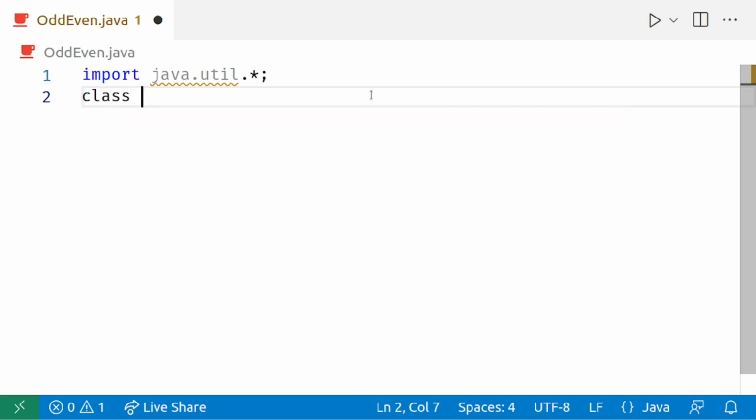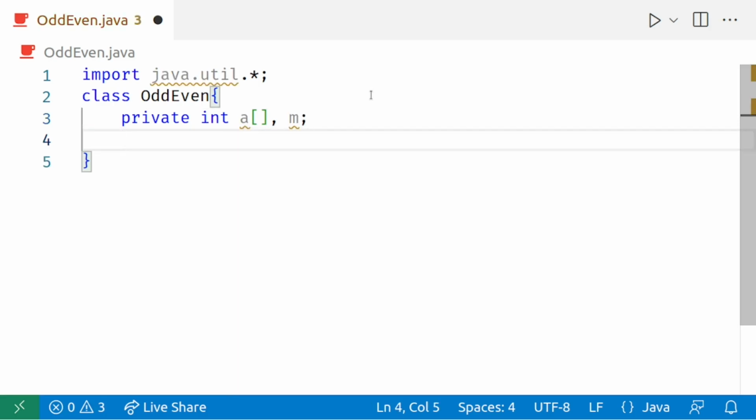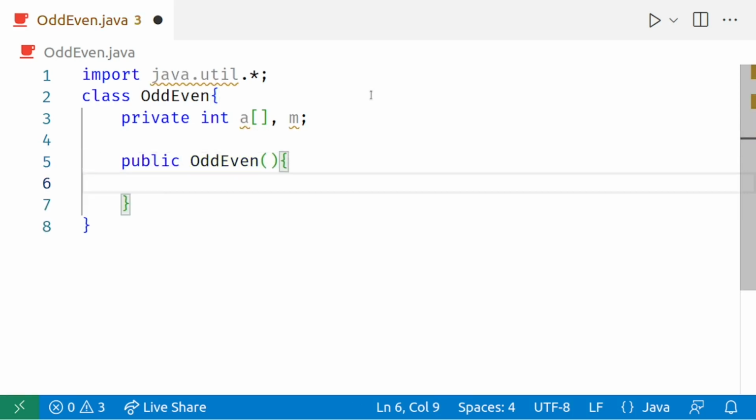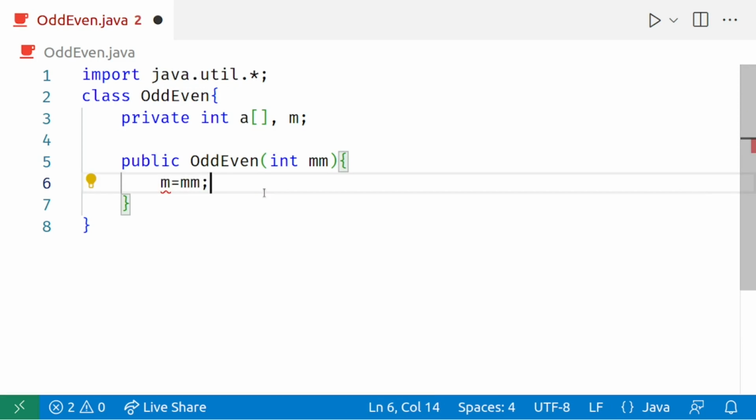The name of the class given in the question is OddEven, so we'll call the class OddEven, and then we have to create the instance variables. So private int, we need one array called a, and we need to store the size of the array, and that will be stored in the variable m. That is one thing. And then we need a constructor, so we'll say public OddEven, and within the constructor we are told to take an argument int mm, and that mm will be stored in the variable m. So we'll say m is equal to mm.